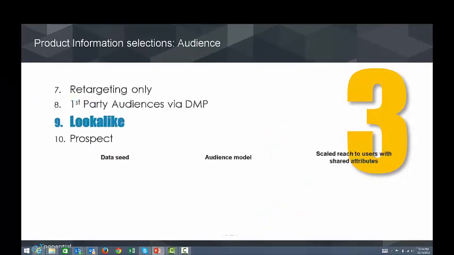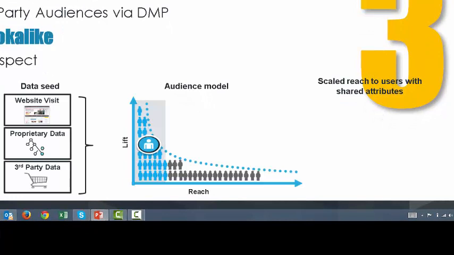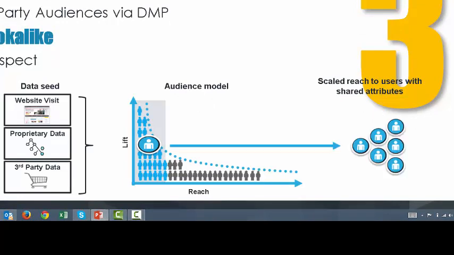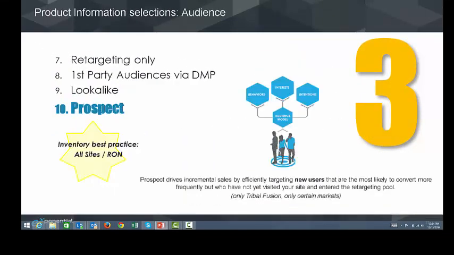Lookalike is using Exponential data or third-party data and building an audience model. Then the highest lift audiences are scaled to reach similar users in the network. Lastly is Prospect. This is only Tribal Fusion. Simply put, this is targeting a prospect audience used to find new users via arrow optimization. Because it's only new users, there's no retargeting population.